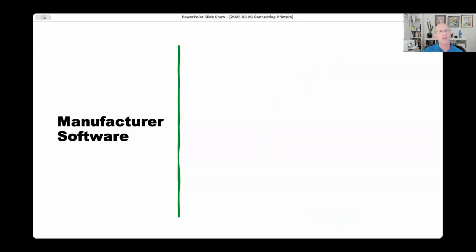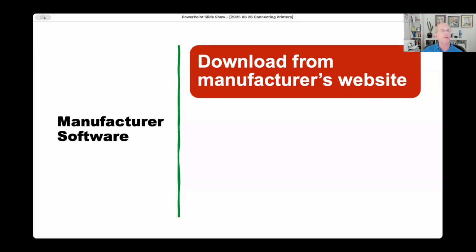However, you might install manufacturer software. A lot of manufacturers give you the ability to install their software and their drivers. Windows will work with it perfectly fine. And the manufacturer software may include some extra features and functions and capabilities that you don't need just to print, but they might be nice to have if you want to use certain features of your printer. You download them typically from the manufacturer's website.